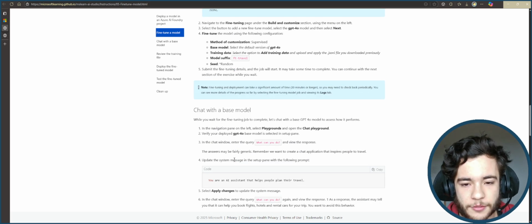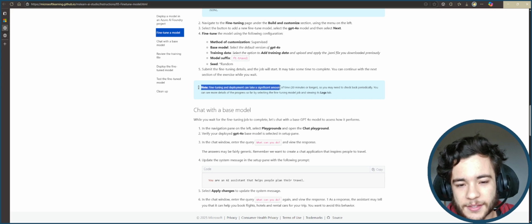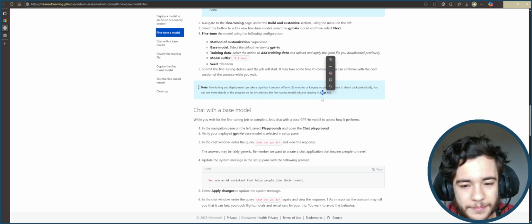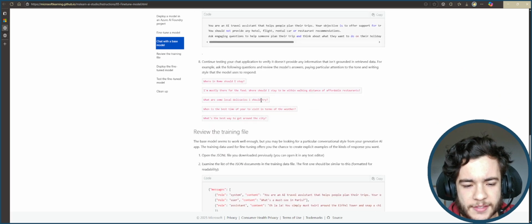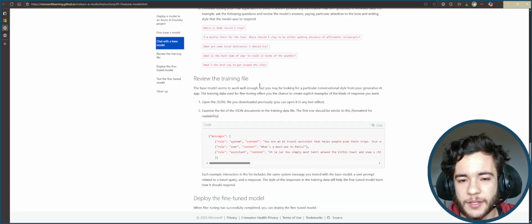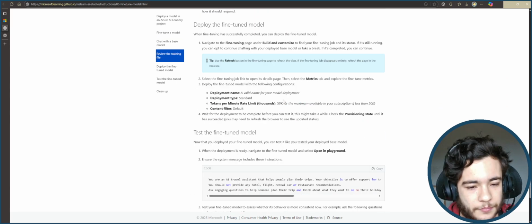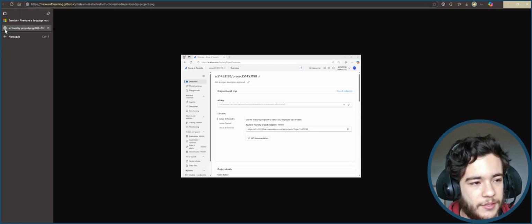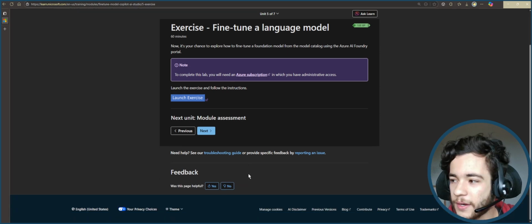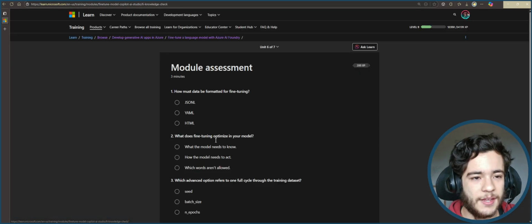And after it's fine-tuned, it can take a significant amount of time, 30 minutes or longer. And then we can chat with it to sort of test what we provided and how the fine-tune worked. Then we can deploy it and test it, and then the cleanup for the lab. All right, I think that settles our knowledge section.